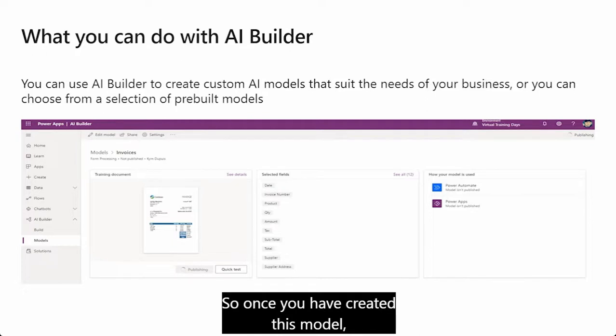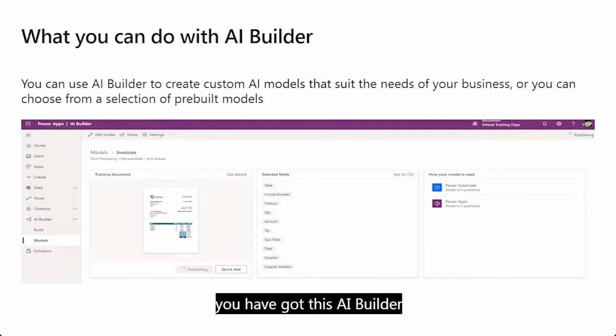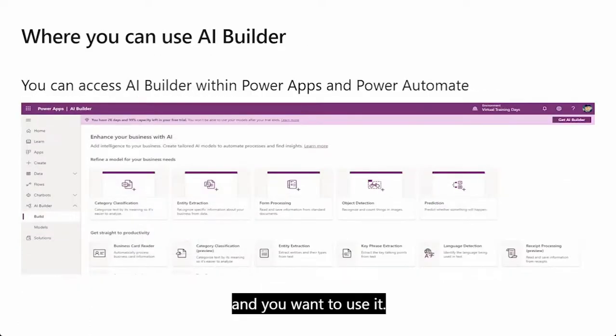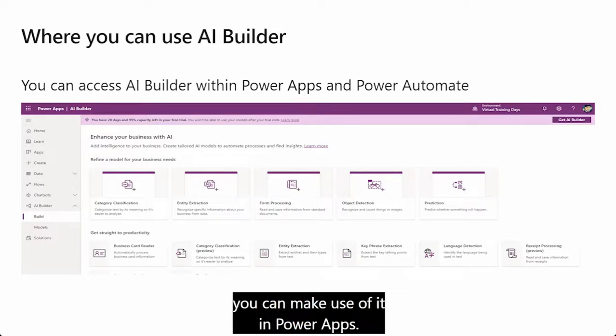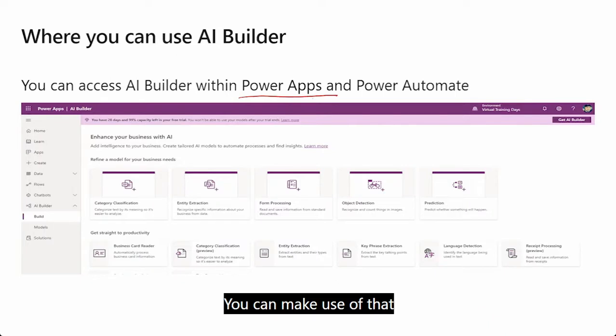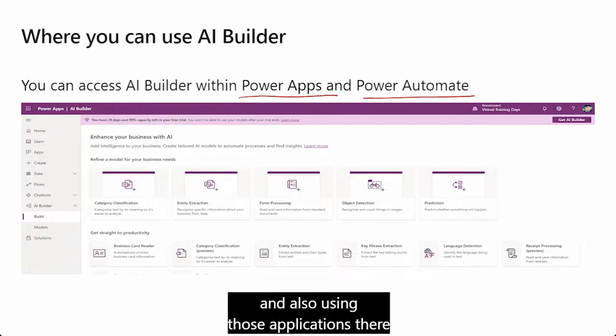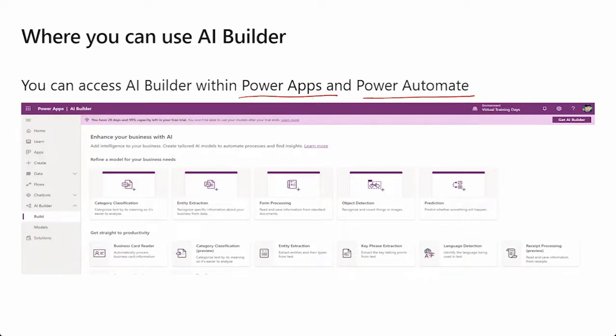So once you have created this model, you have used the AI builder, and the model is ready and you want to use it. So where can I really use this AI builder model? There are different options for you to use the AI builder model that you have created. You can make use of it in Power Apps. You can make use of that in your Power Automate, and you will be able to create and use these models in those applications.